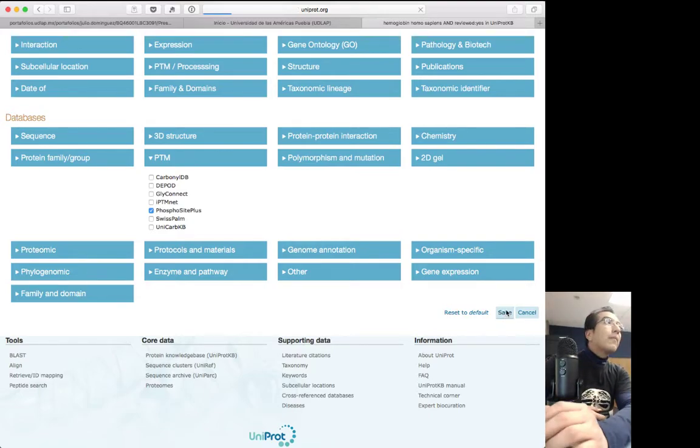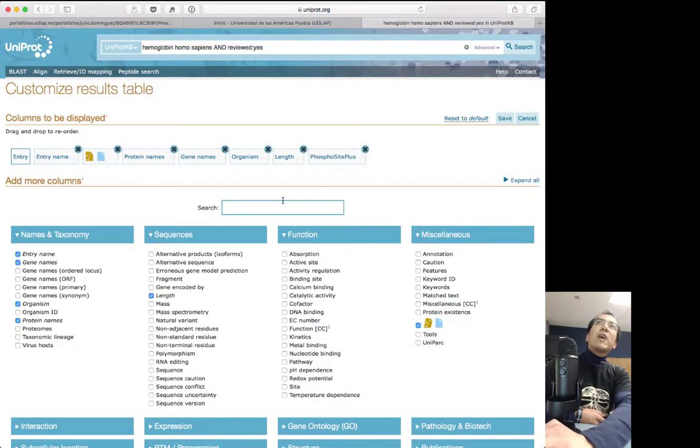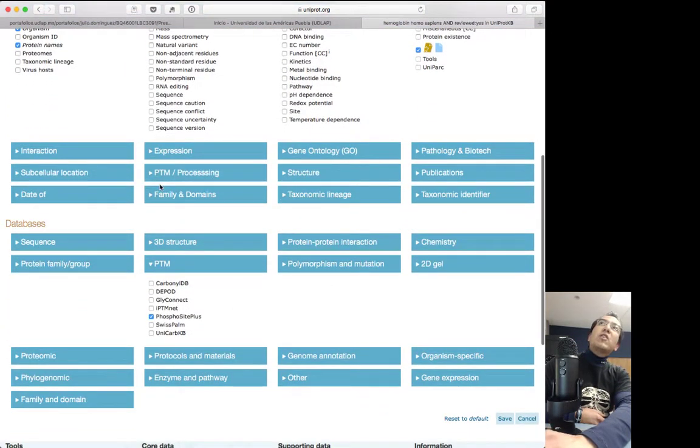Yeah? Can you repeat what the Phosphosite Plus shows? We're going to see it in a second. Well, I'm going to go back to the columns just so you can see the information.